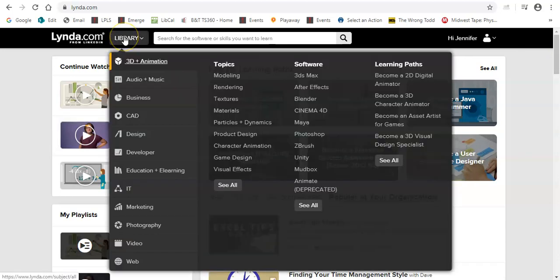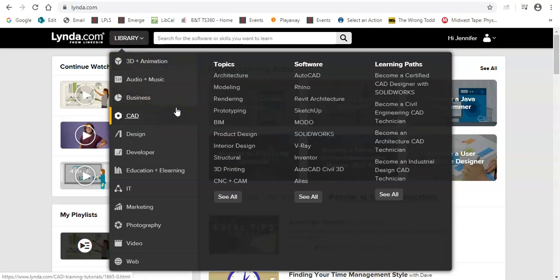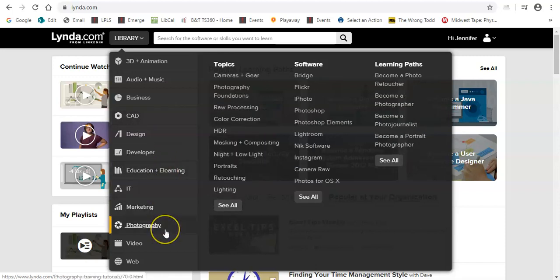Up top here you can see the library. So if I hover over the library, the curators at lynda.com went ahead and broke all of their tutorials into broad categories. So you have 3D animation, you have CAD, you have video, you have photography. So if you're interested in any of those, such as maybe photography, if I hover over this, it will show me the most popular topics in photography, such as cameras and gear, portraits, retouching. I can see all to see all of the specific topics.